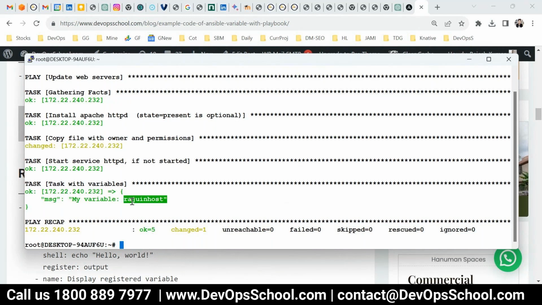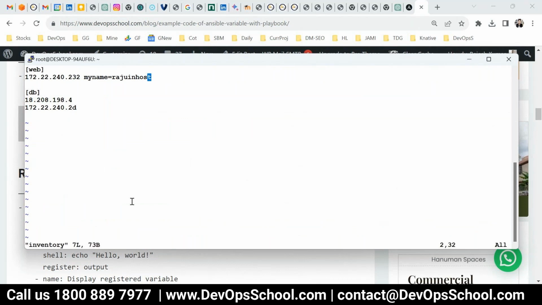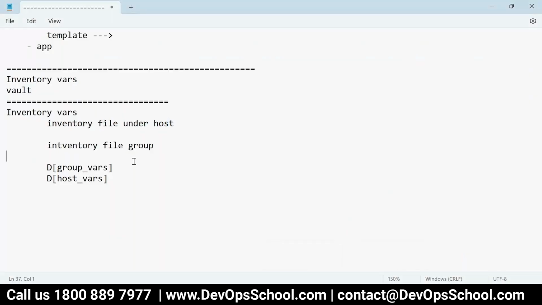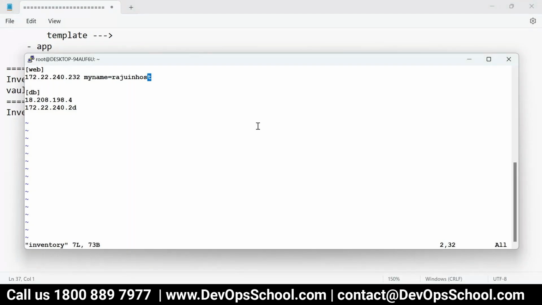Yeah, so now this is the way you can pass the variable in inventory. But you know what? The second option we have is how to define it in the group. So I'll tell you the technique for it. Just write the web group name and say vars. This is the fixed one, okay? And then here you just type my name is equal to Raju in group. So now let's see which one has the highest priority.